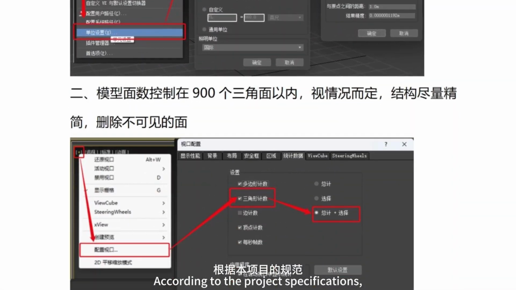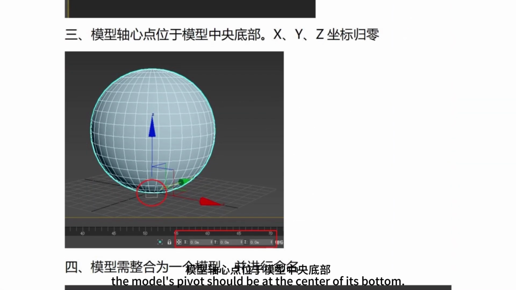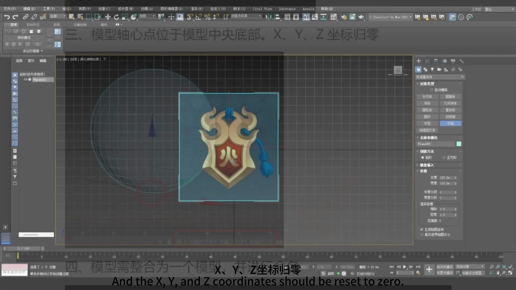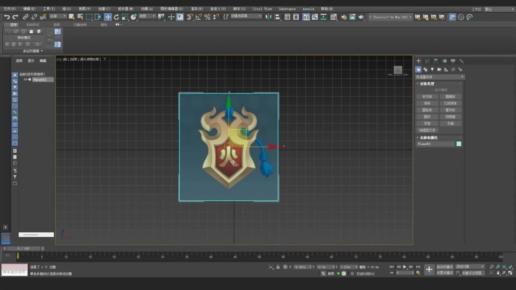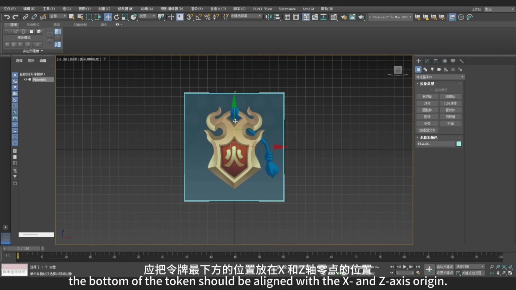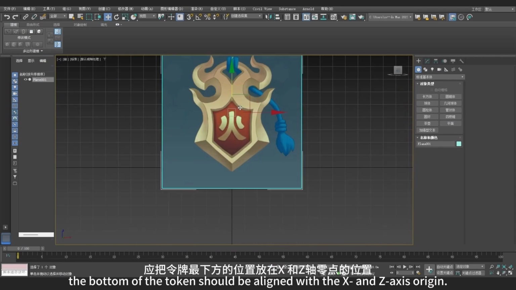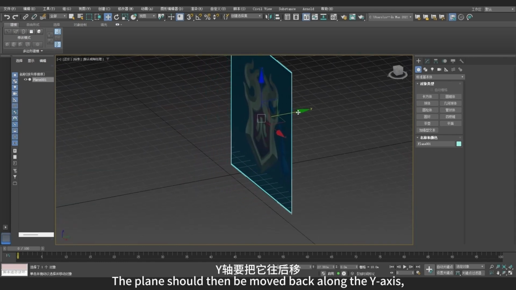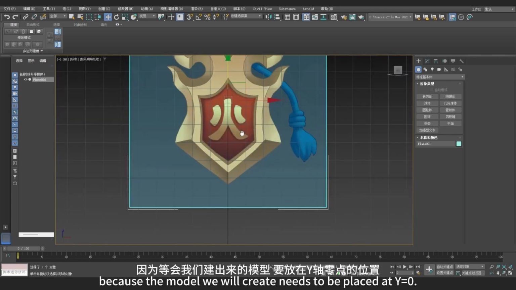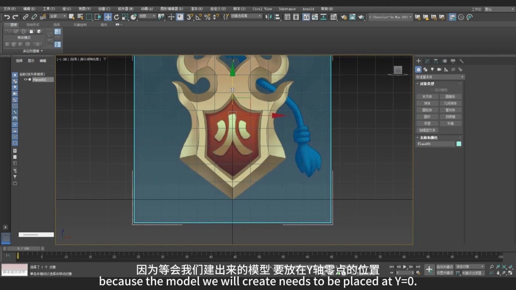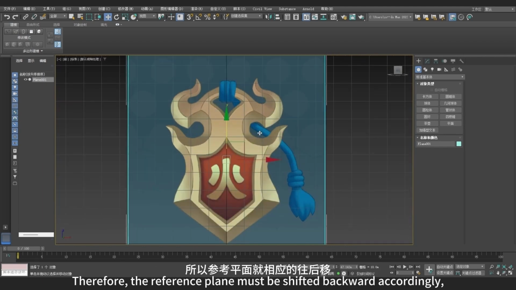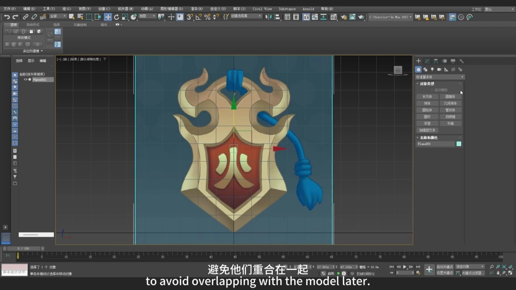According to the project specifications, the model's pivot should be at the center of its bottom, and the X, Y, and Z coordinates should be reset to 0. So for this reference plane, the bottom of the token should be aligned with the X and Z axis origin. The plane should then be moved back along the Y axis, because the model we will create needs to be placed at Y equals 0. Therefore, the reference plane must be shifted backward accordingly to avoid overlapping with the model later.